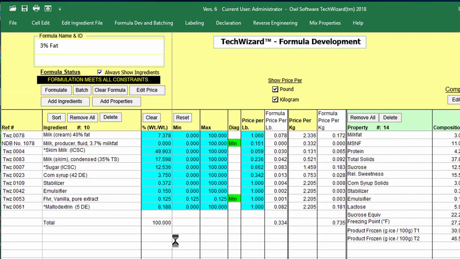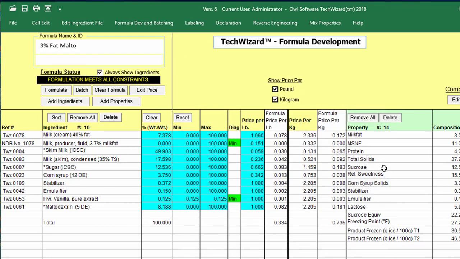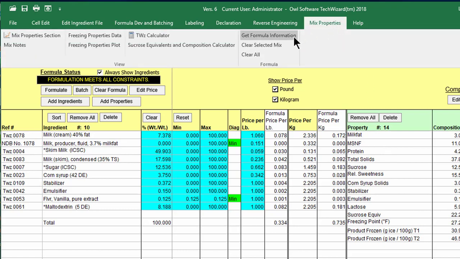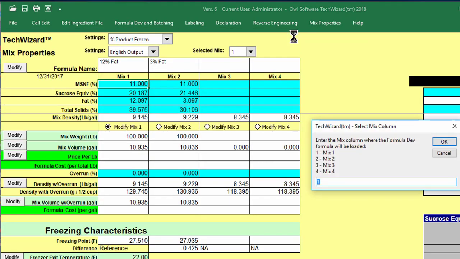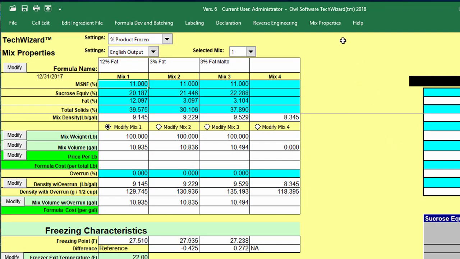Let's rename this formula and load it in the Mix Properties section so we can compare it with the others. Click the Formula Name and ID box. In the window that appears, enter 3% fat malto for the formula name and click OK. Click the Mix Properties menu and select Get Formula Information from the Formula group. When prompted, enter 3 and click OK. Click the Mix Properties menu again and select Freezing Properties Plot from the View group.